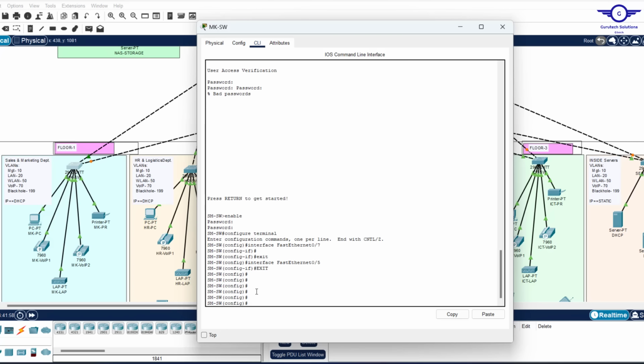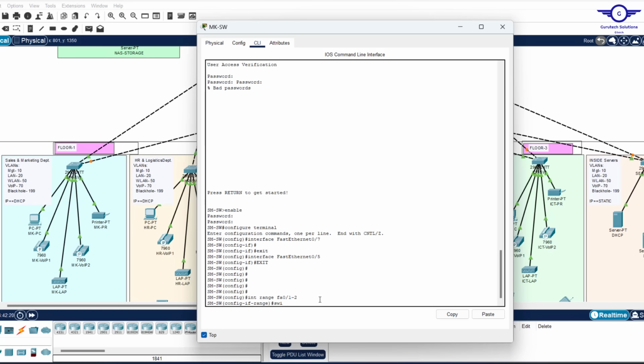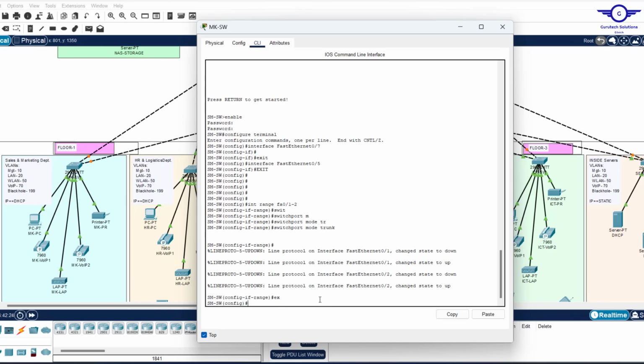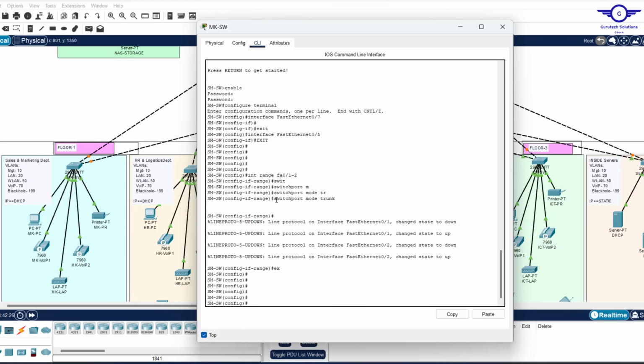All right. So we've said that FA1 and FA2 are to be trunks. So just say interface range FA0/1 to 2, switchport mode trunk, exit.